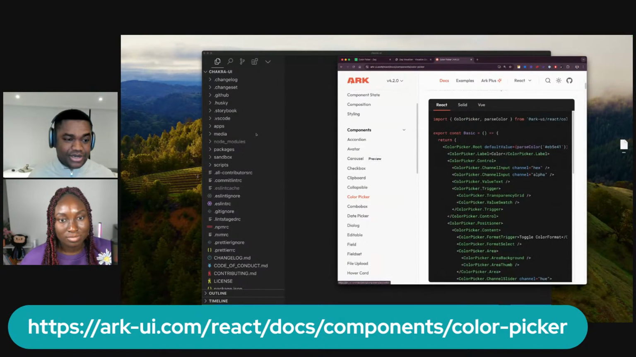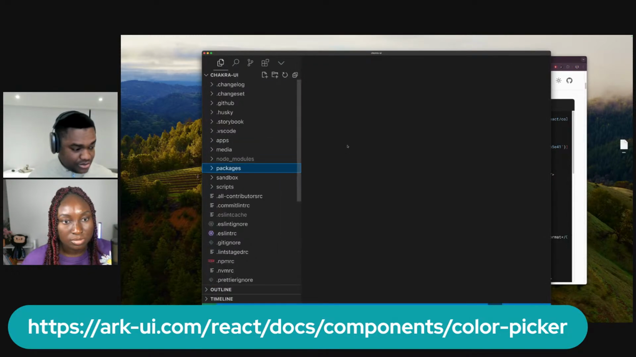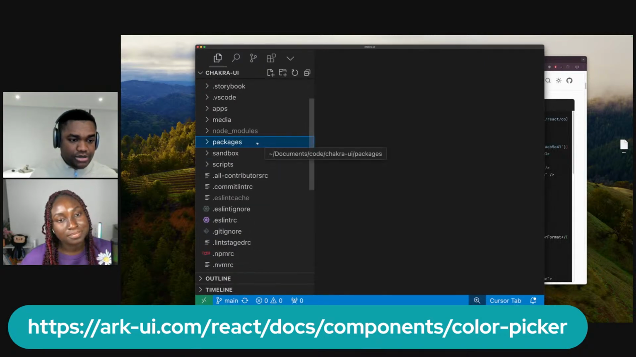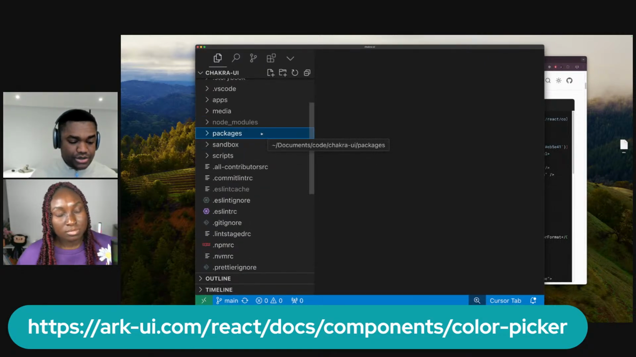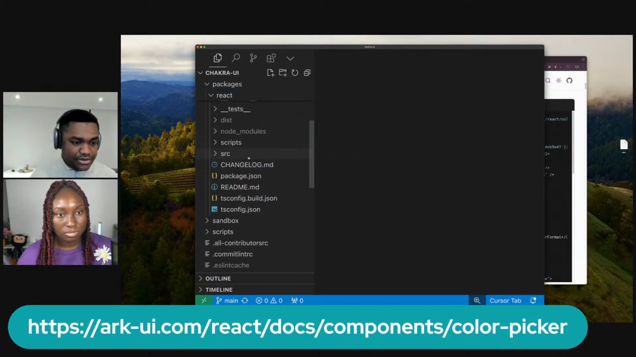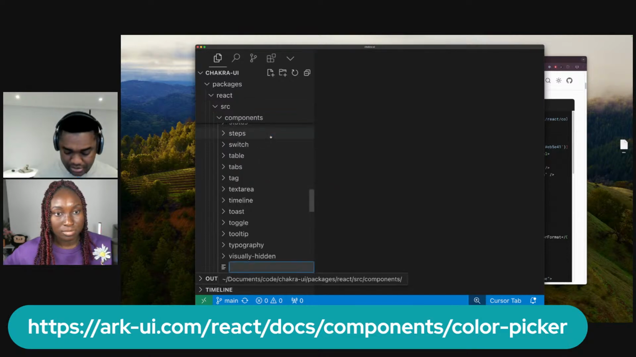And so what I do typically is, I'm not sure if in my code editor I need to zoom in one more. You could zoom in maybe one more. Yes, I think it's fine. So one of the things I tend to do is I go in here to packages, source, components, and create a new file for that. So let's just call this ColorPicker.